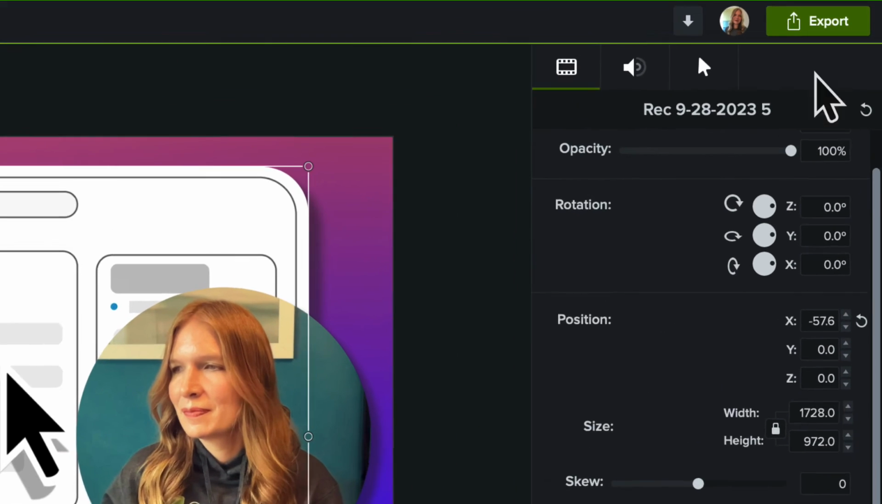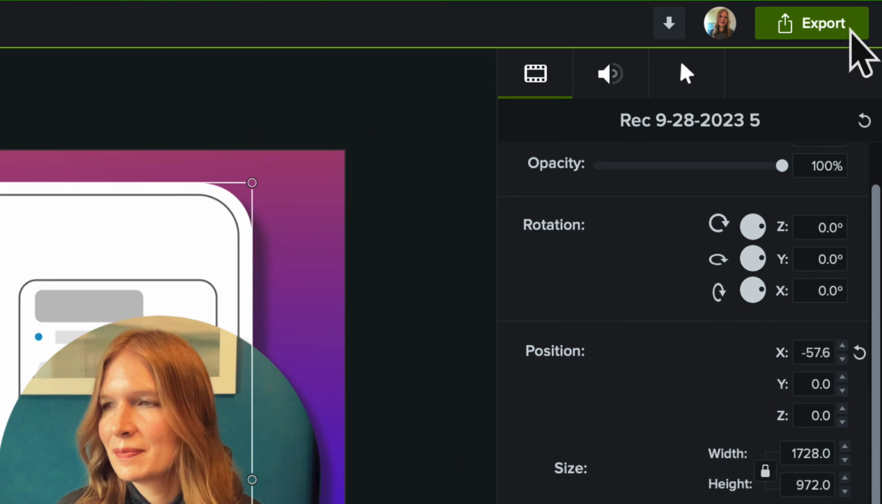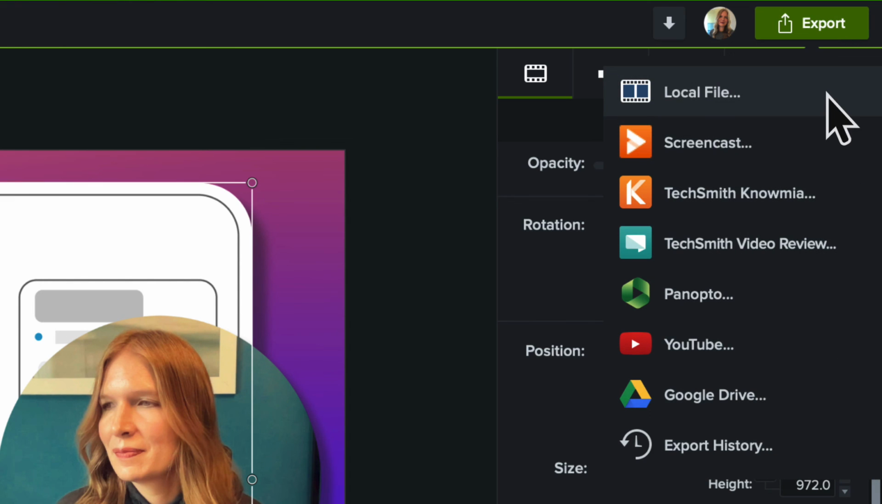Now the video is ready to share. Click on Export and choose a Share option to save it as an MP4 file that you can upload to many video hosting locations. Select Local File.